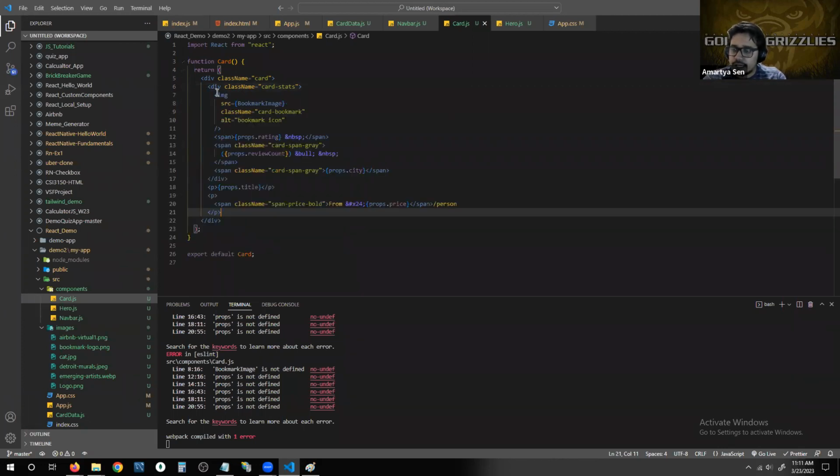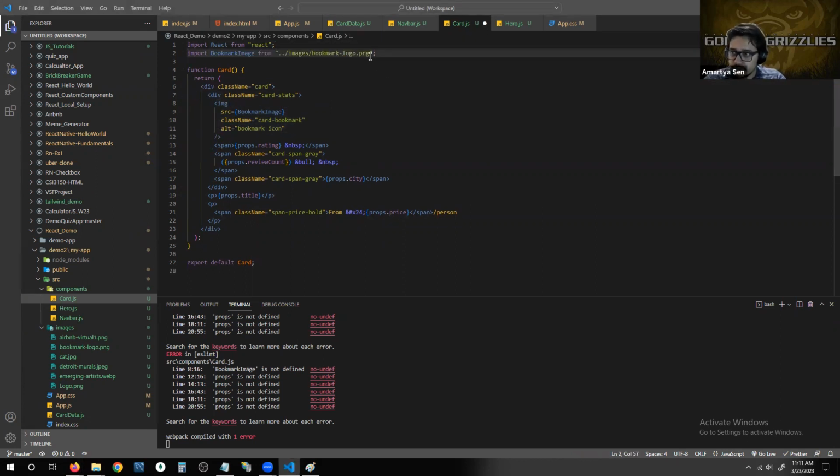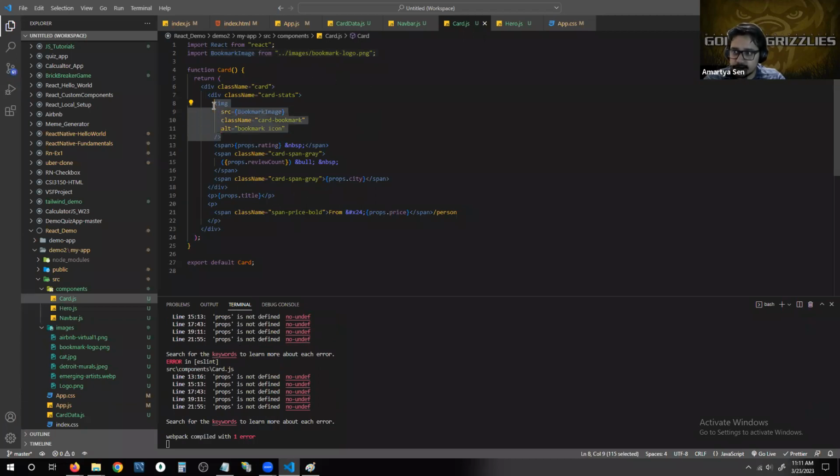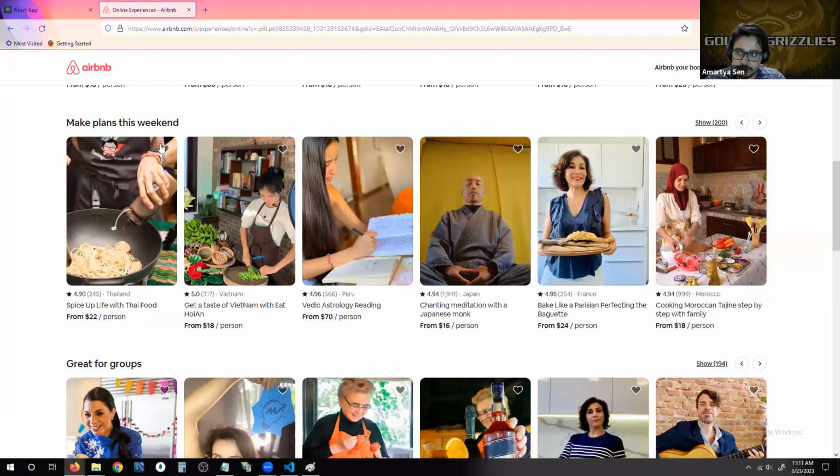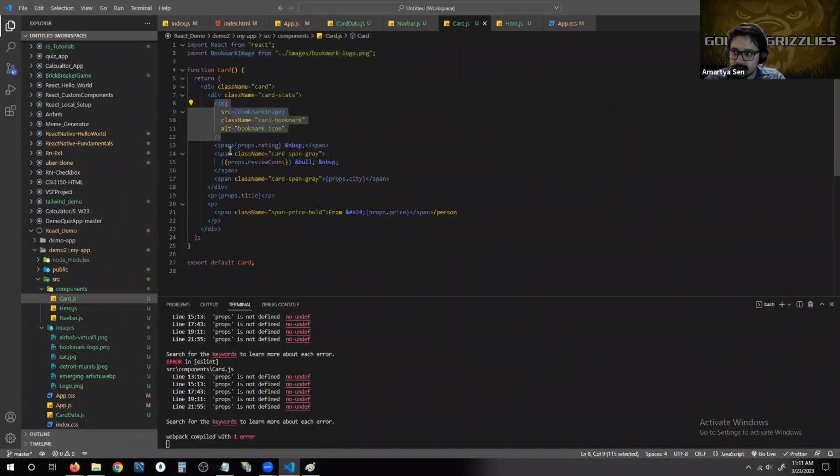Essentially what we have within the stats container is this bookmark image. We are basically importing this image as we did for the other images. So let us first write down the import statement for our bookmark logo. That is necessary. Saving it will still give us errors, that's fine, let us just ignore the errors. So this image is done. Again, this image is representative of this heart symbol here, but we are using a different logo instead of the heart symbol.